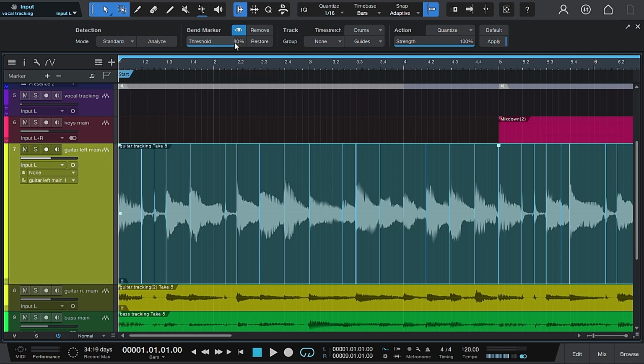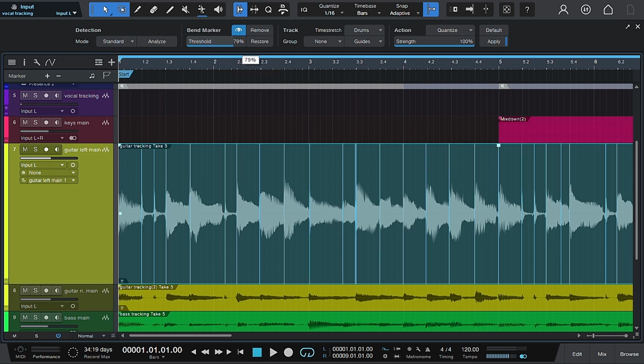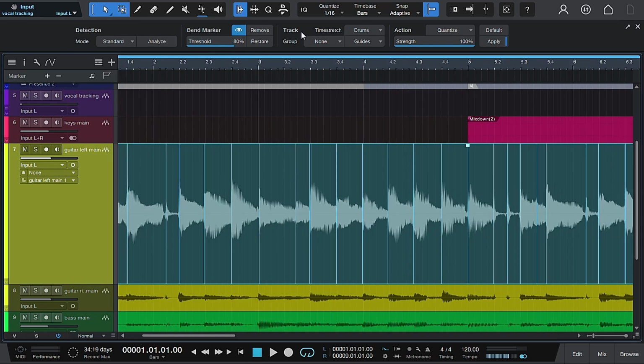But there's a threshold underneath, and that tells the computer how many of these bend markers you want on the track. So if you bring it down, you see the number of them is going away. And if you bring it up, they come right back. I'm going to keep mine at about 80. In the time stretch track group section, we're just going to keep it on drums. We're going to make sure the guide is our guitar left main, no group.